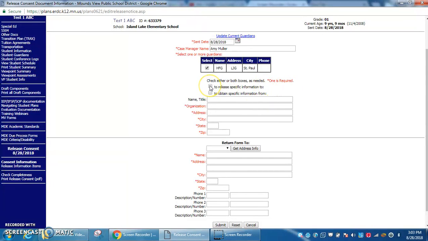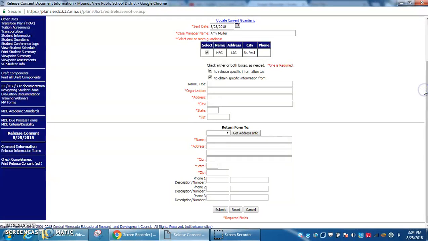And often you're checking both. If you want to be able to talk to and have them talk to you, or you want to be able to share and have them share with you, you're going to need to hit both of these. If you're just requesting records and don't think you're ever going to be speaking to the other person, you could be asking that they release information.